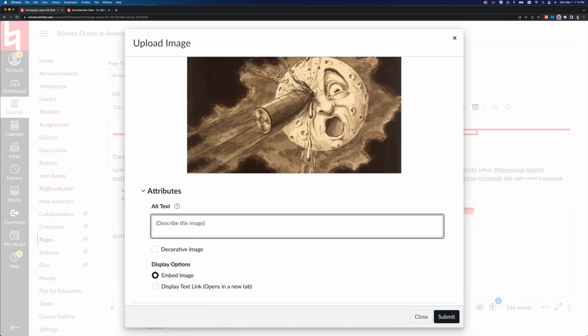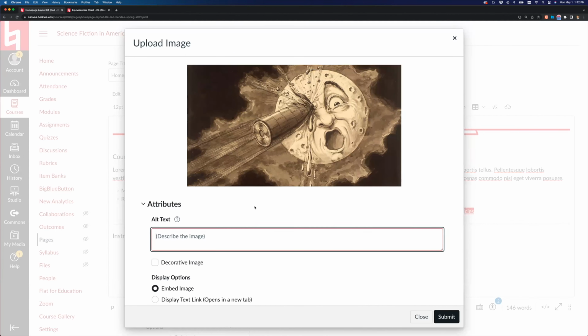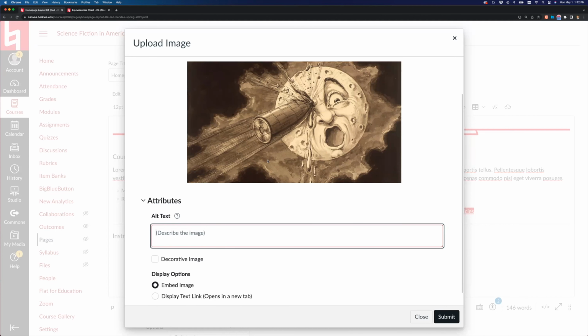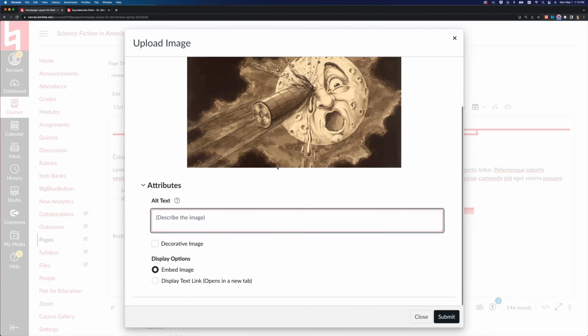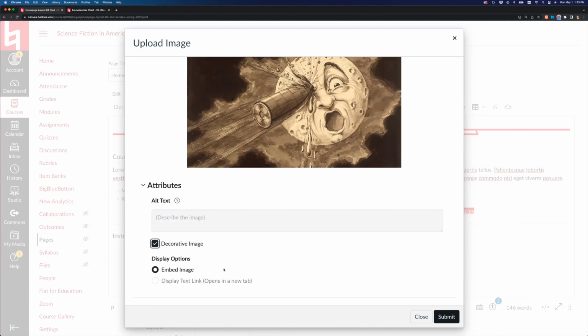But basically, this is just text for a screen reader to read for any users that are using a screen reader. If the image contained knowledge that a student should have, you should put in alternative text to describe that image. Nobody needs to know anything about this moon being shot in the face with a spaceship bullet. So I'm going to call this one a decorative image, so I don't have to put in the alternative text.